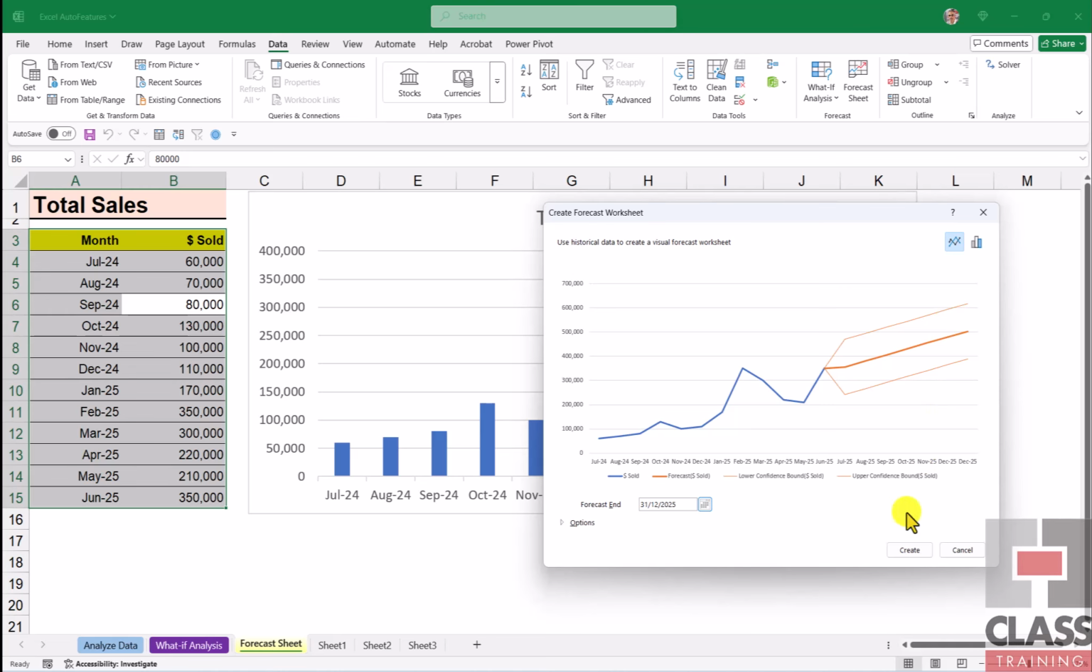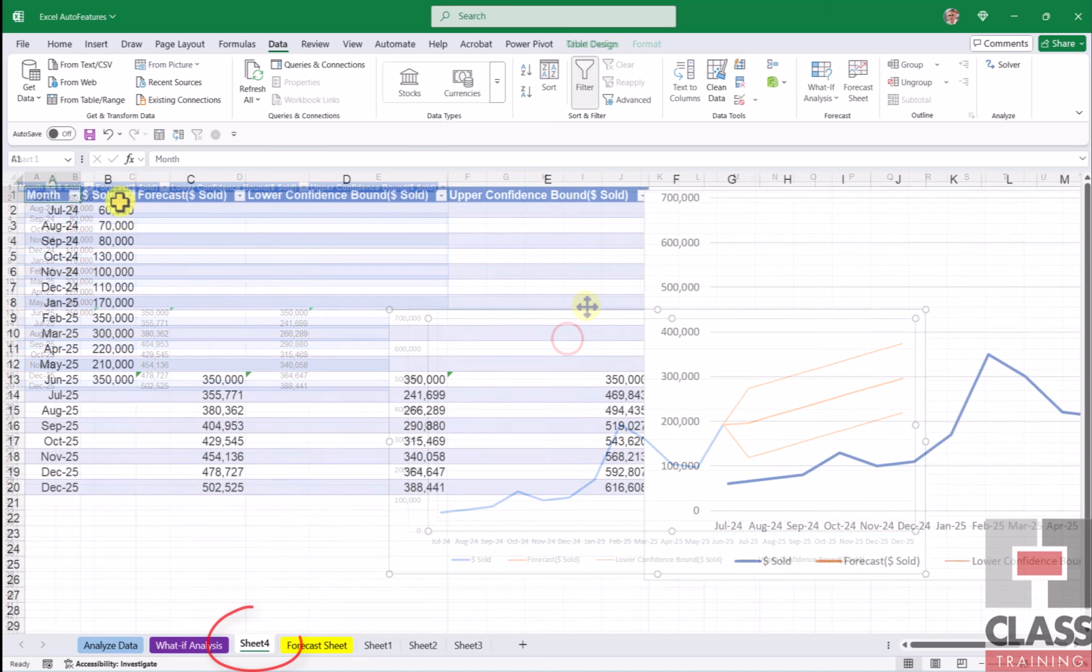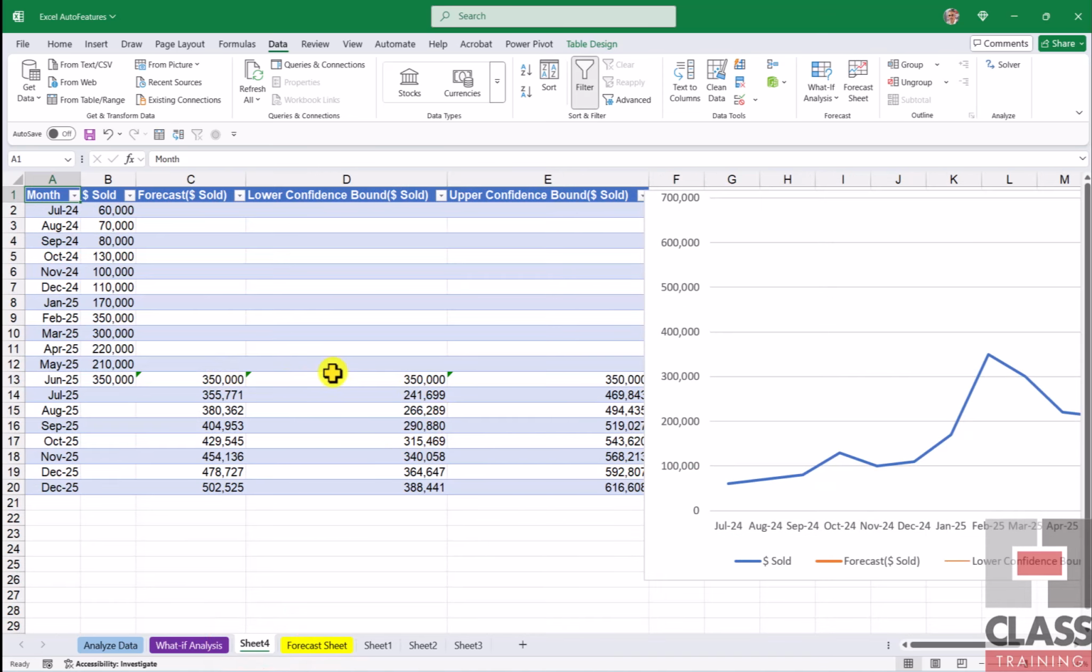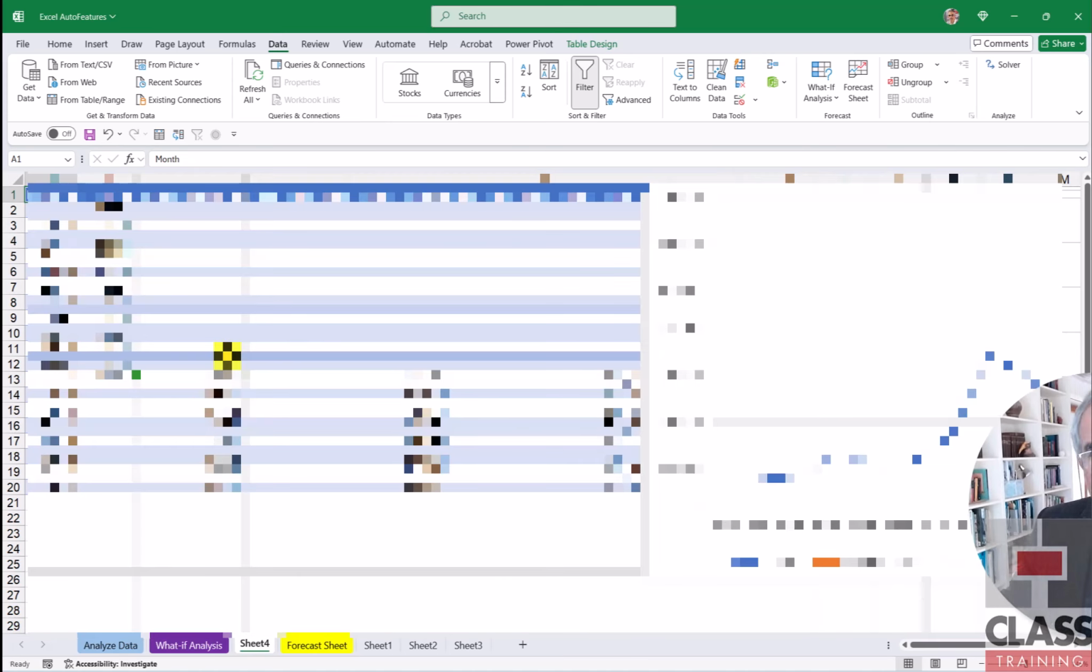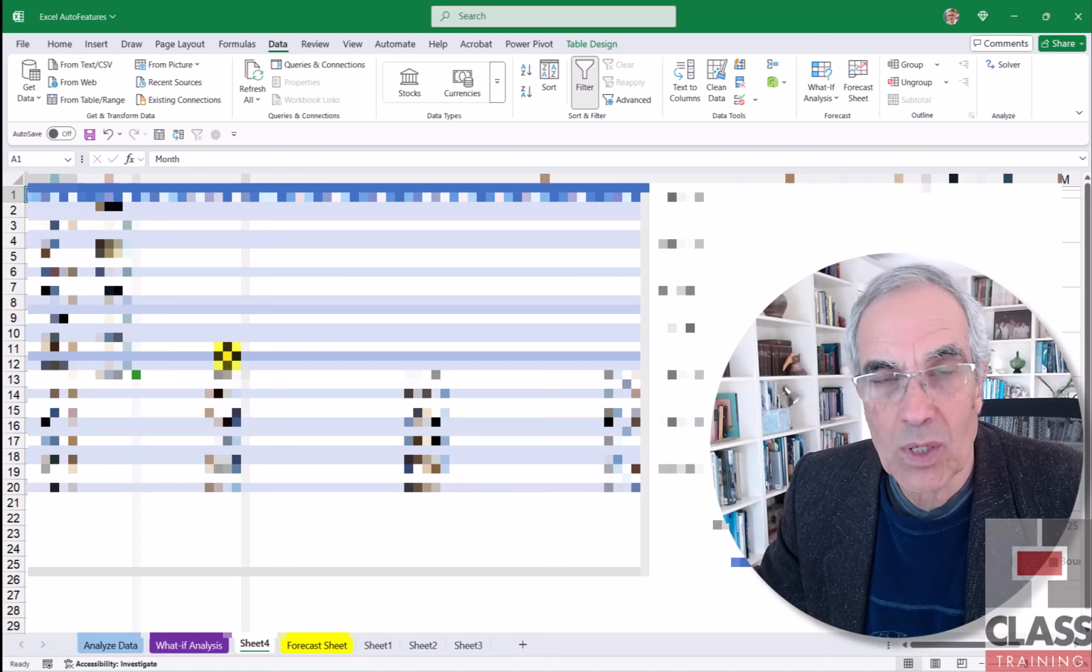And we say, yep, I like that. I click Create. And again, it's created another sheet with the data results here and forecast, lower confidence and upper confidence and so on. Okay, so some built-in low-level AI features, as I call it, in Excel. Have a play with those with the sample file if you like.